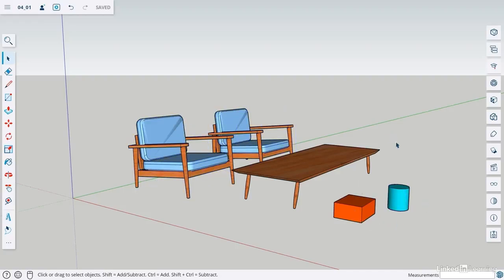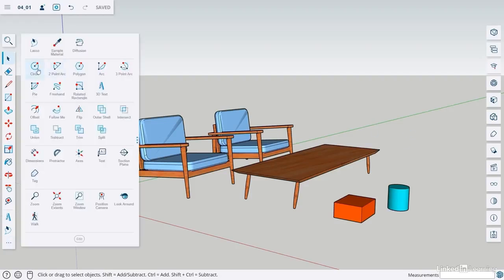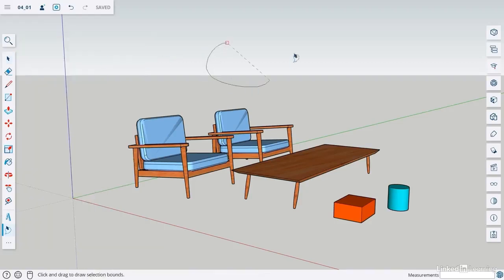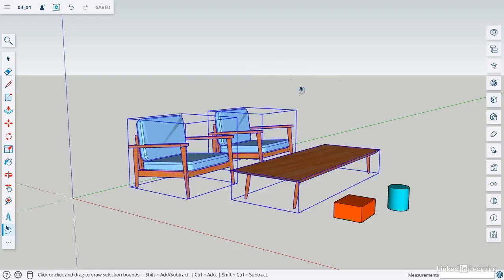Now another way to select multiple objects is to use what's called the lasso tool, and that's in my additional tools, and so here we have lasso. And that just allows you to draw a shape, and if the objects fall within that shape, they are selected. So I'm going to left click and drag and select those objects. Now typically I don't need this, so I'm just going to go back to the select tool.